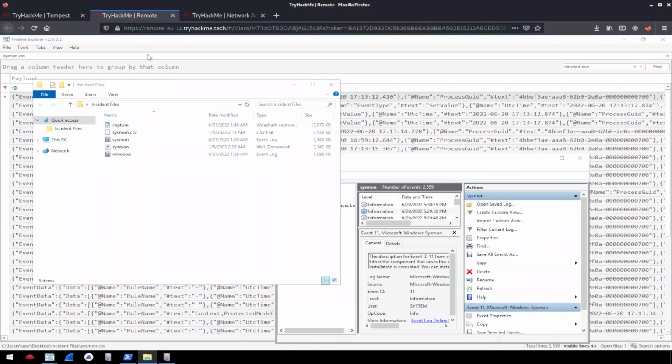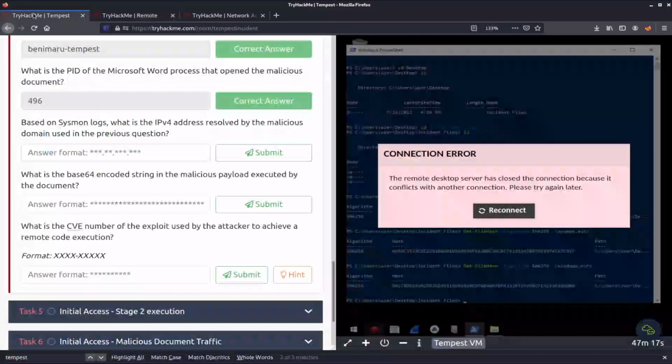So while that is coming, let's take a look at the question one more time. And the question is, based on the Sysmon logs, what is the IPv4 address resolved by the malicious domain used in the previous question? We have a malicious domain that is associated with the process ID 496, which is the winword.exe. So let's head back to our machine.